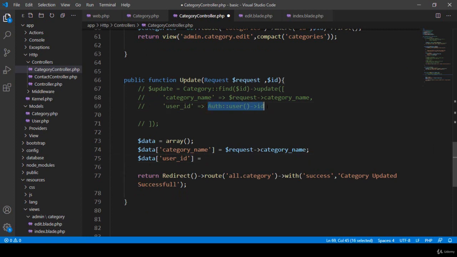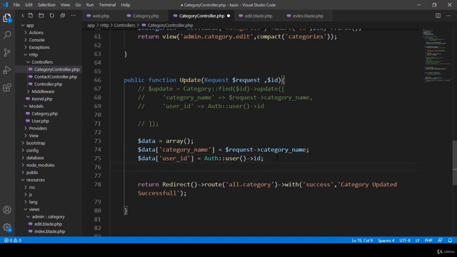It will be the authenticated user ID. So it will be auth and then your user ID. Okay friend, and also make sure you add the semicolon. And after that, I have to update this data.